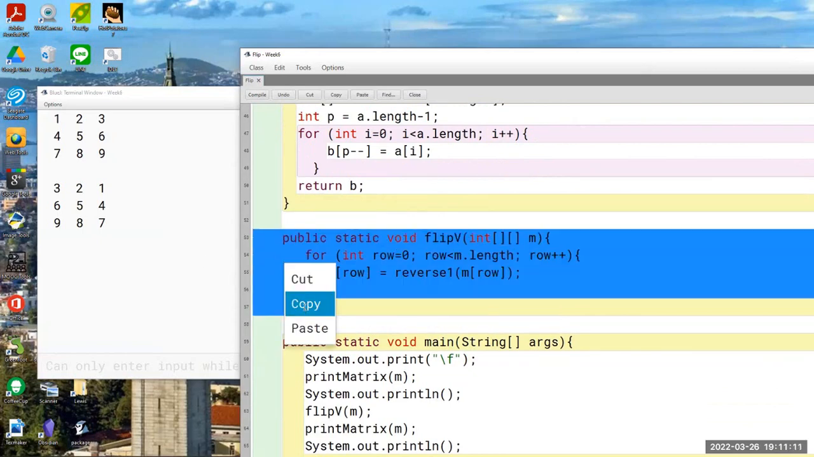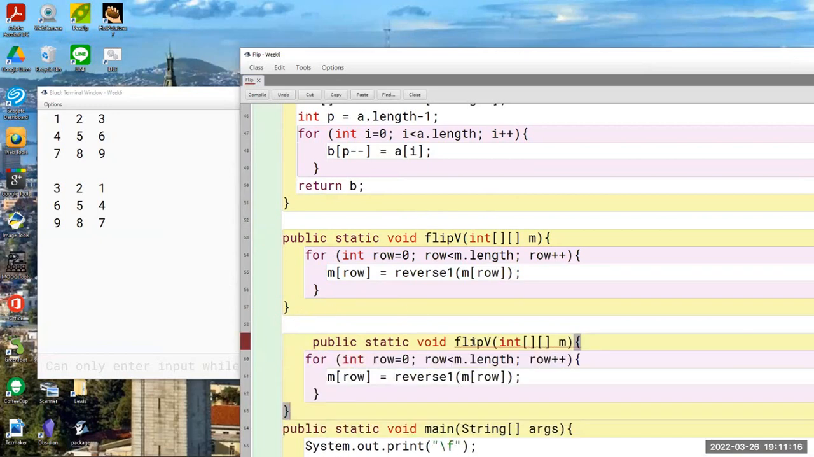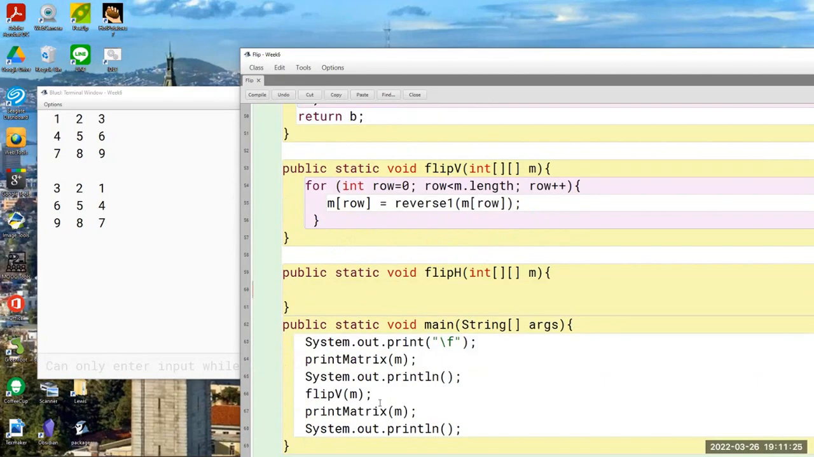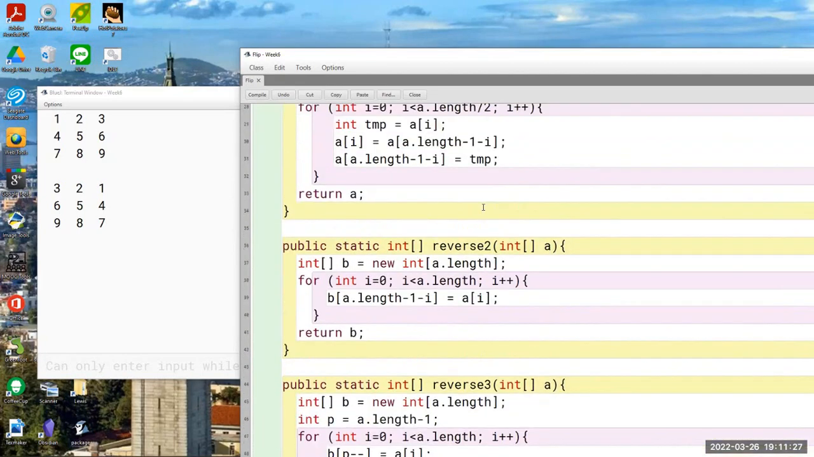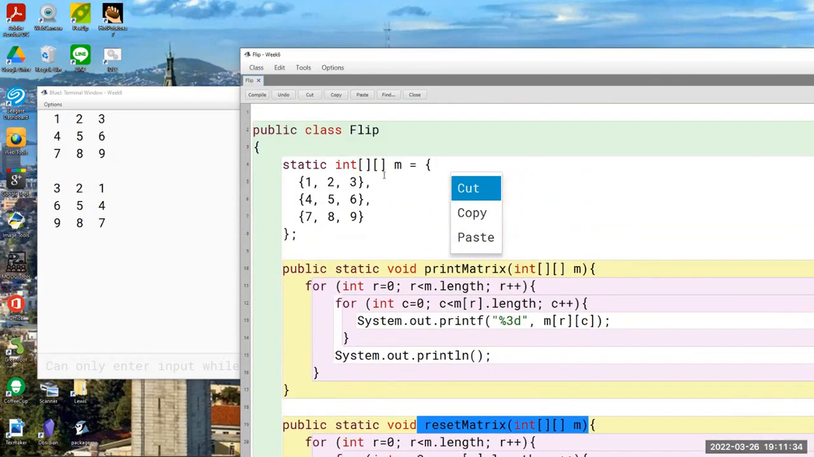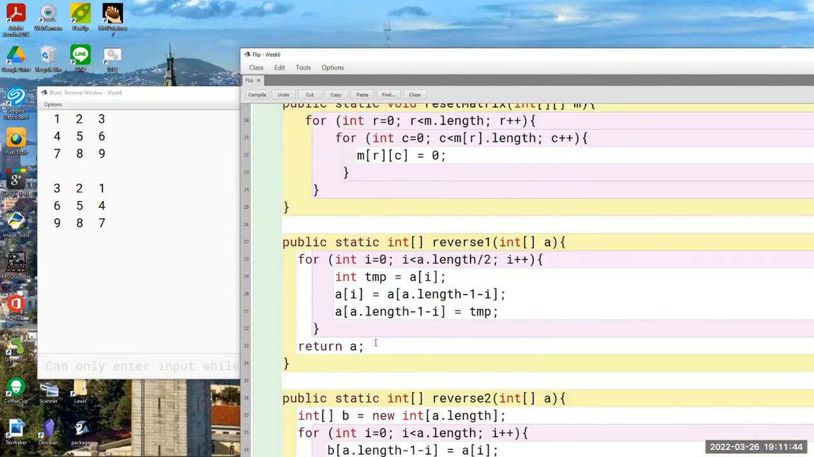Okay. So now how about flip H? Horizontally flip it. How about how to do a horizontal flipping? So let's reset our matrix first, because we are going to reuse it. Okay, so let's reset. Reset is not okay because we need to have the 1, 2, 3, 4, 5. So let's do this one. Let's copy this guy.